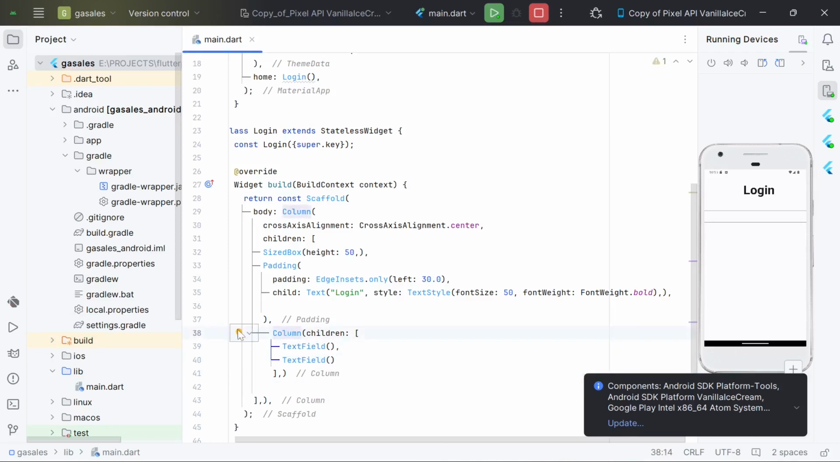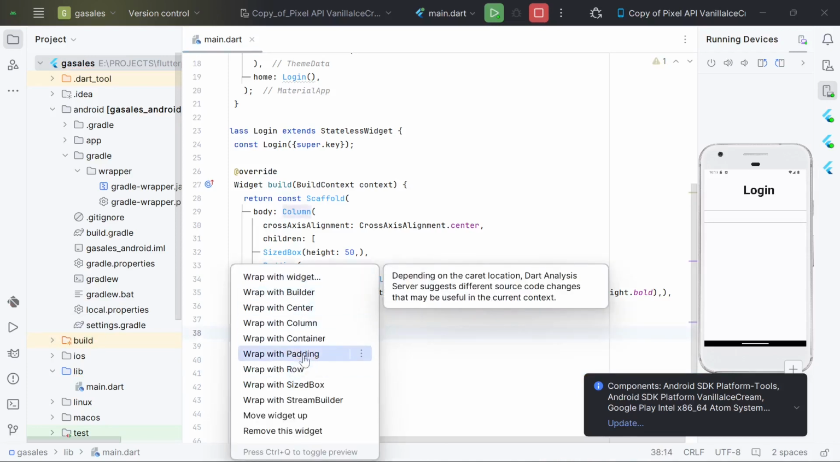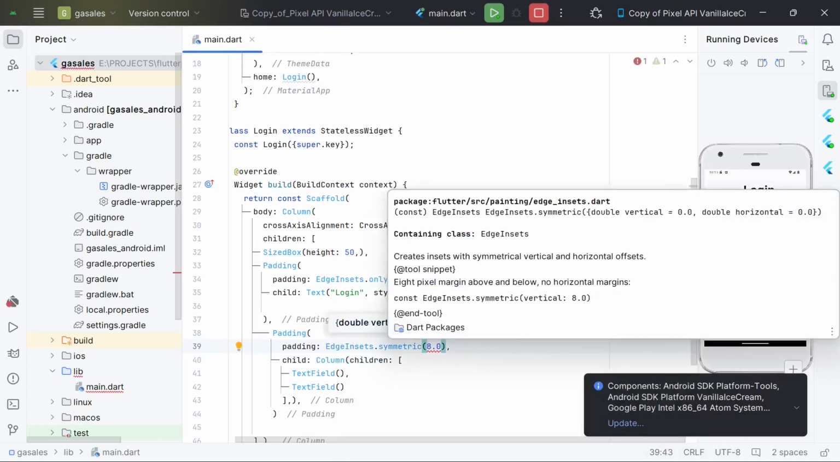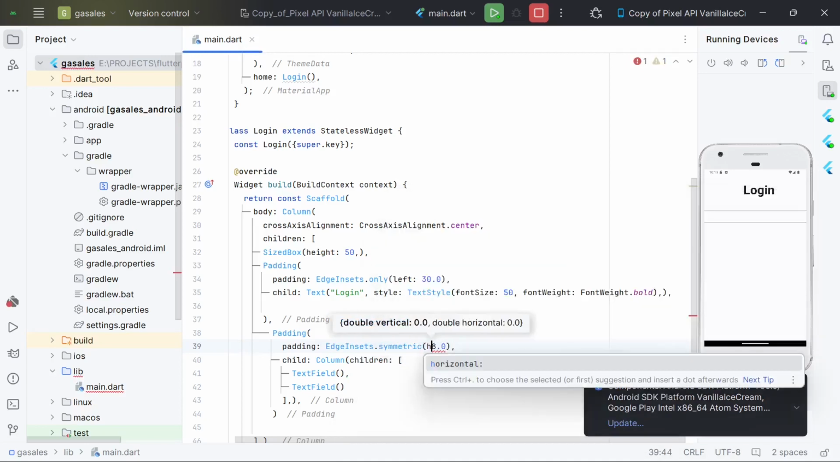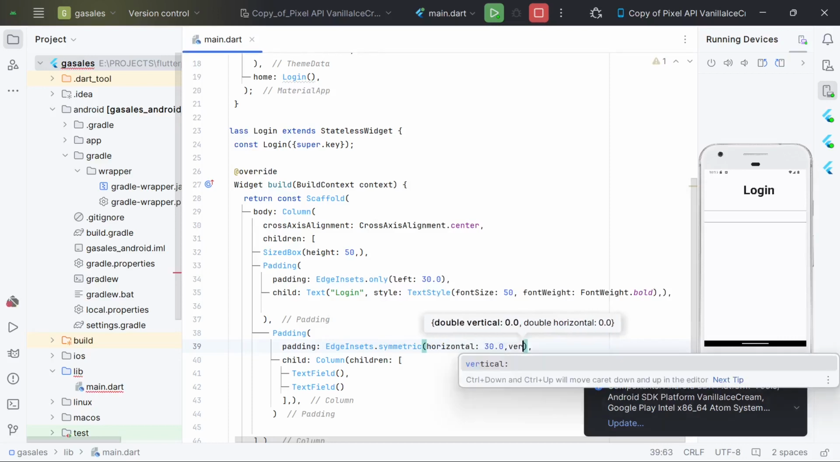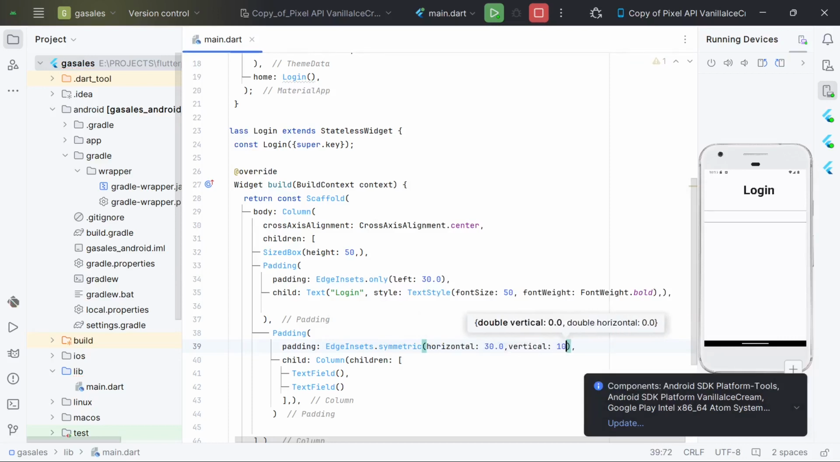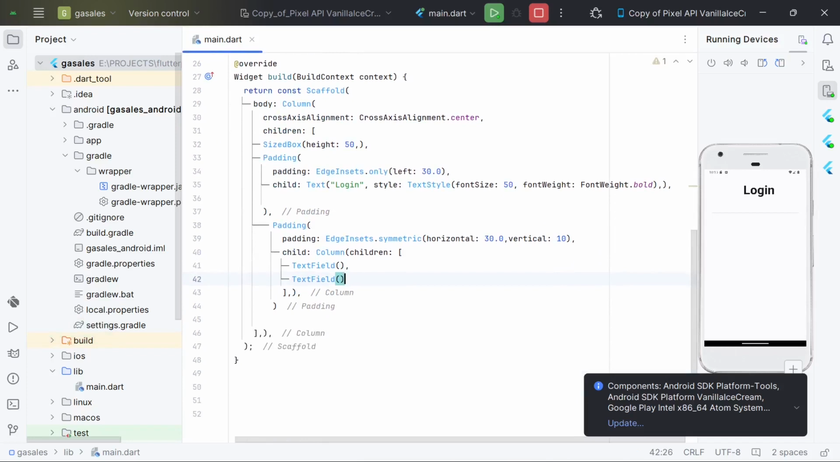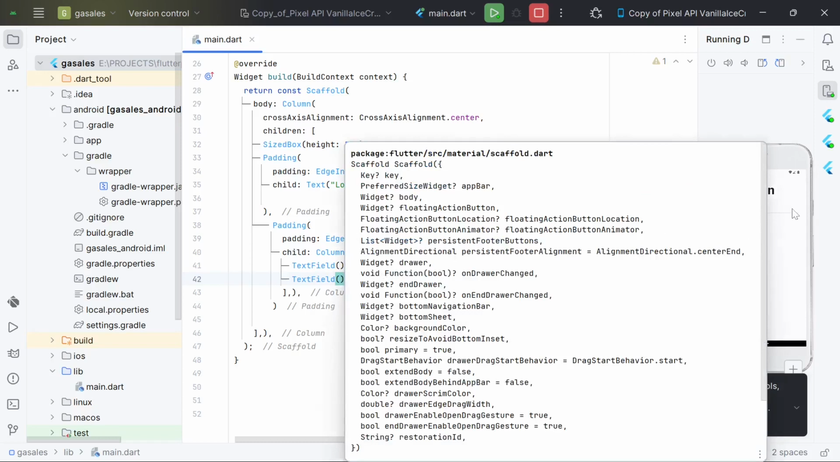I will wrap this with padding again. Symmetric. Horizontal 30. Vertical 10. This is column. Okay.